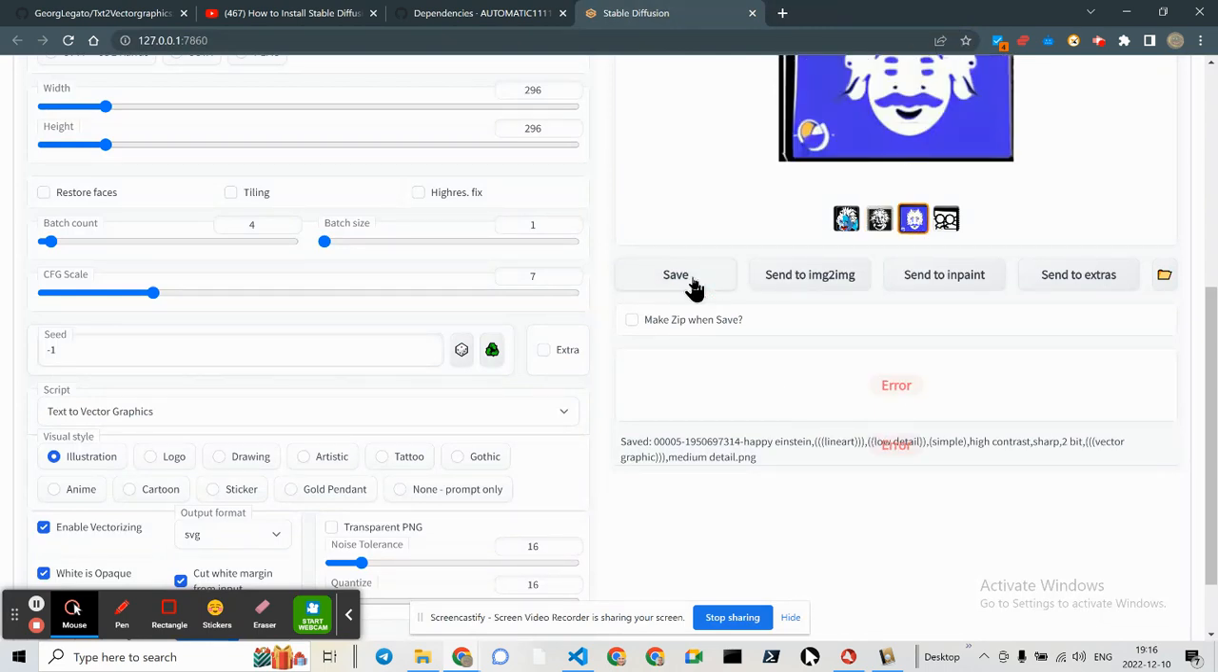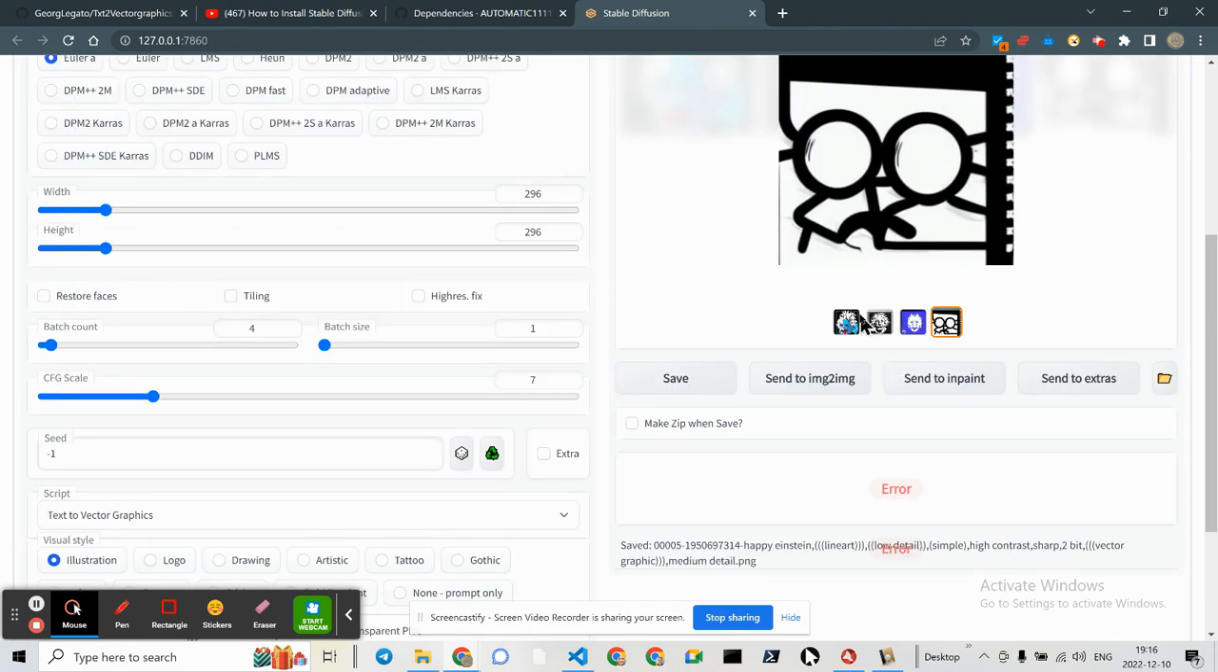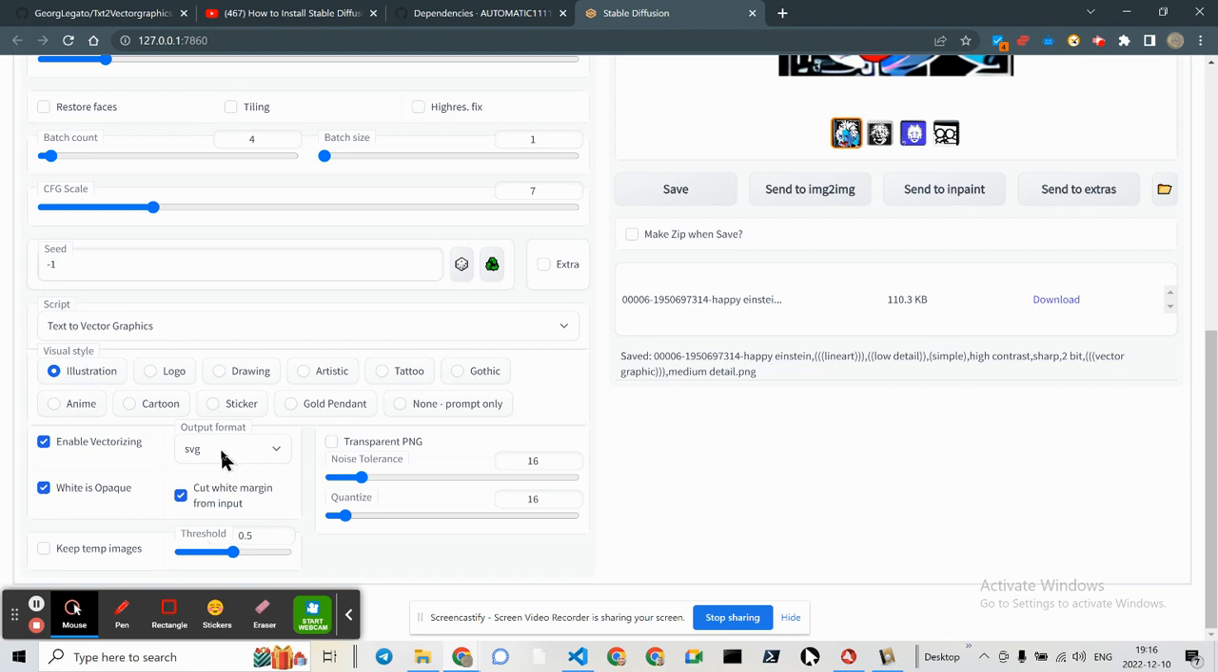Let's try this one. Save. I've got 2 errors. And whatever this thing is, save. I got 2 errors. All right. So interestingly, it looks like I can only save this one. Very strange. So the other 3 don't work to save, and I can't tell which ones are SVGs, which is a major bummer, because that's the whole point of this exercise, was to get SVGs.